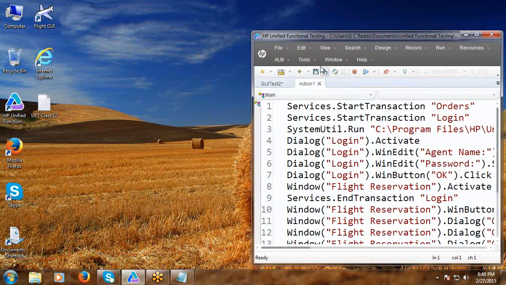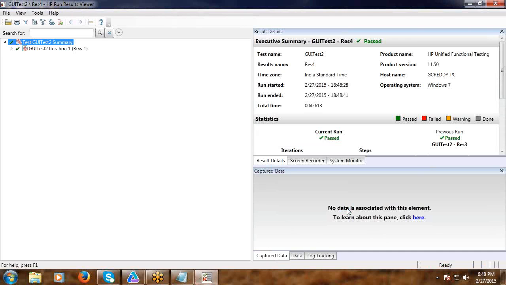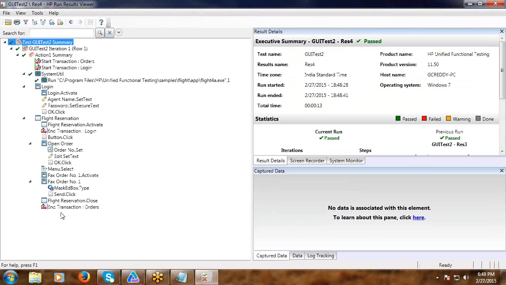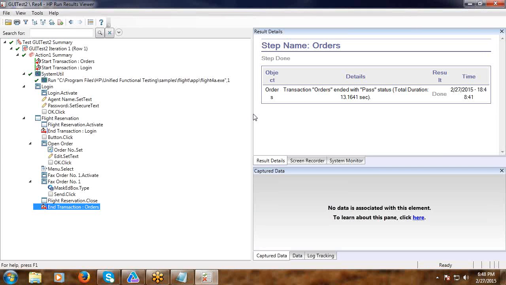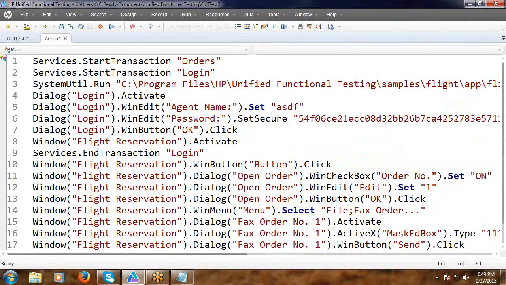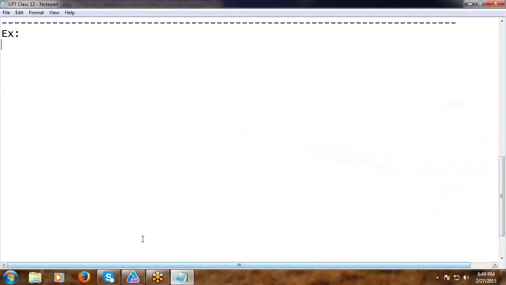Over. Launch result window. Expand all. First entire test: 13.1641 seconds. Next login: 2.9024 seconds. See, this is about inserting transaction points. It is a tool feature.